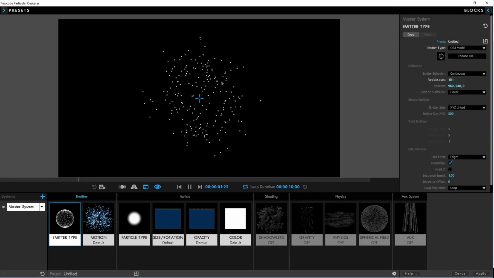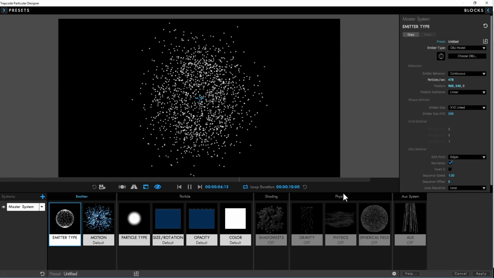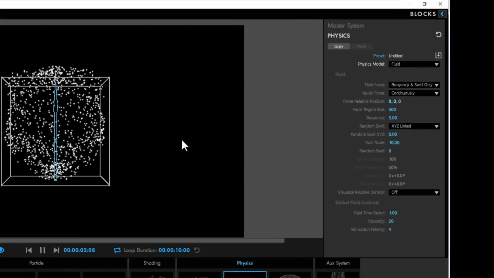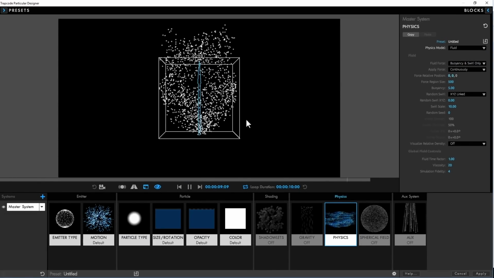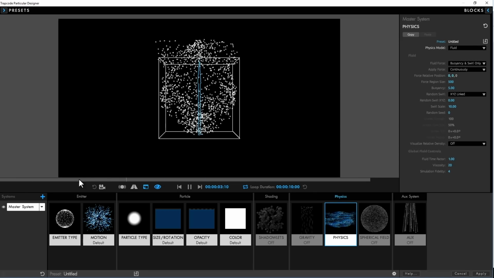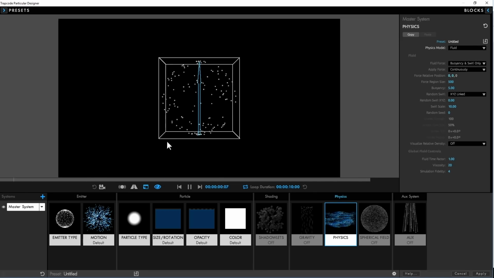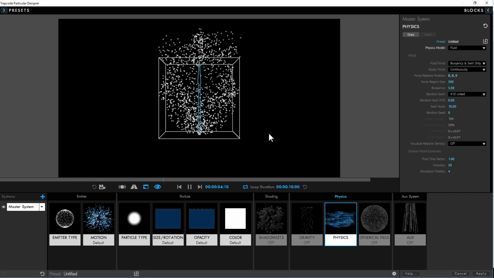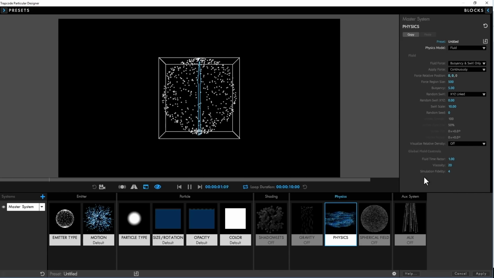Then I'll increase the particle count and pop over to physics, where I could always choose between air and bounce, but now there's fluids. The second I turn on this feature, the particles suddenly act like bubbles in a water tank, churning up to the top. This box is a visualization of the influence the liquid force has on these particles. All the particles in this space are surrendered to the settings you pick over here.